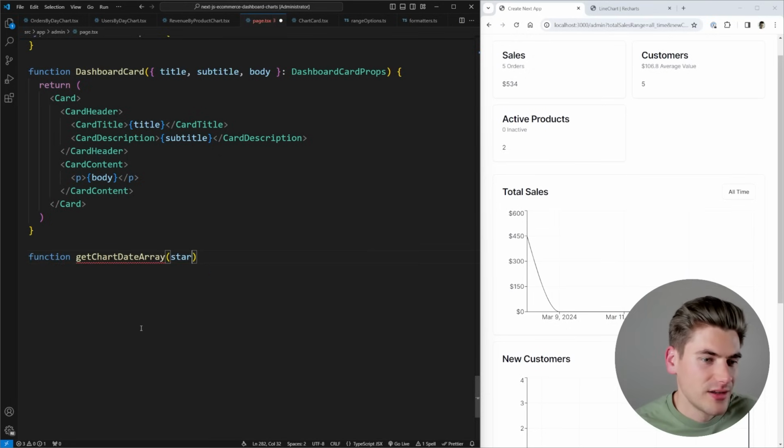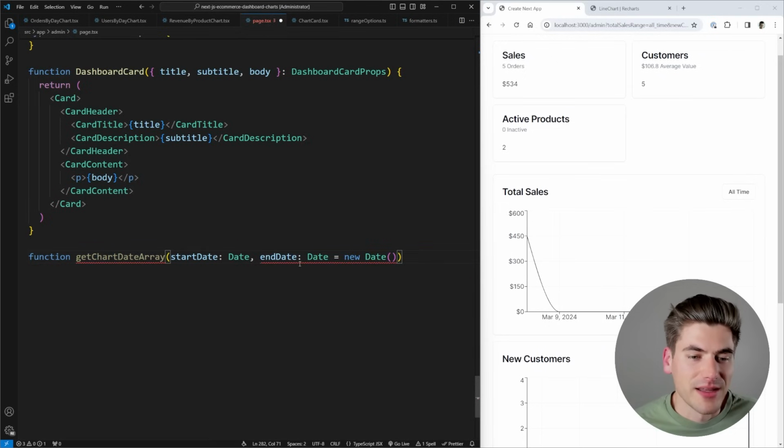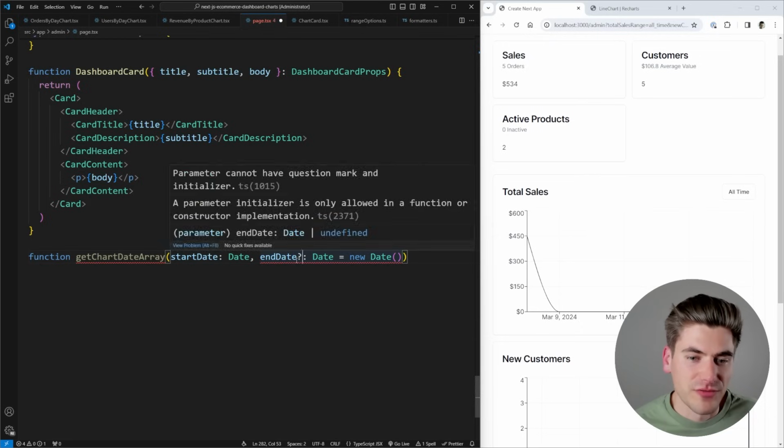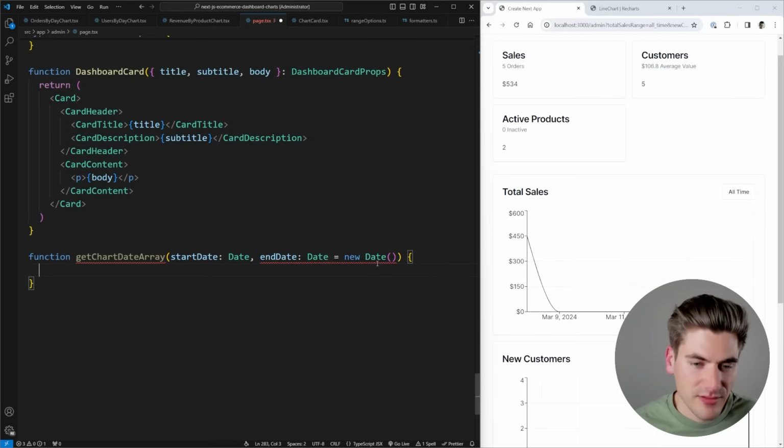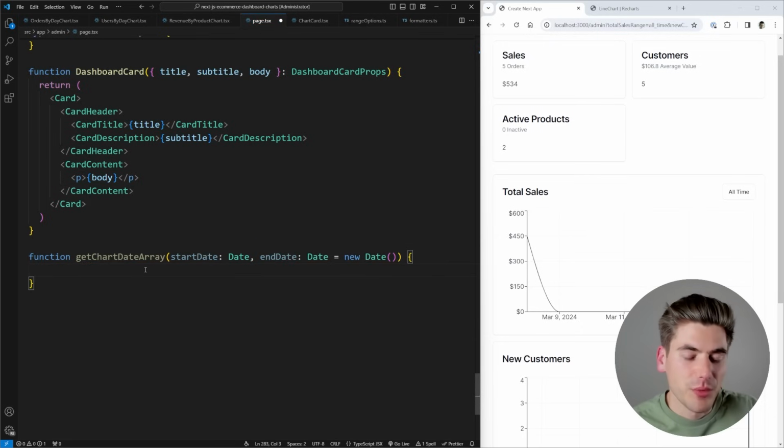getChartDateArray, just like that. It's going to take a start date and an end date, which is going to be a date. And by default, I'll set that to a new date just because it's going to go to whatever the current date is by default. And we'll make this an optional field. Actually, there we go. That should be fine. Perfect. So now what I want to do is I want to get the number of days, weeks, months, and so on between each of these dates.